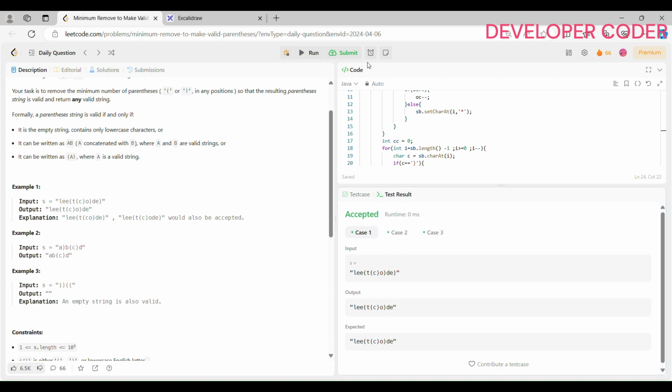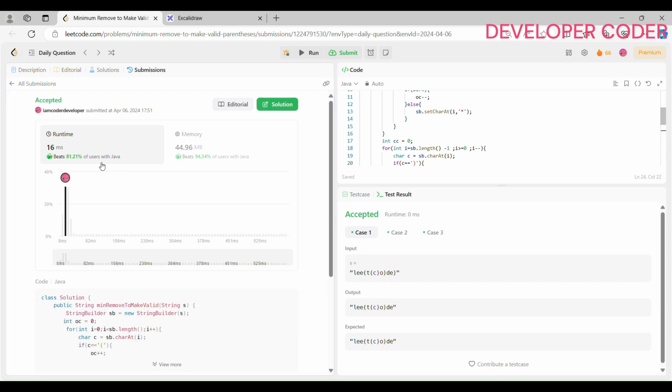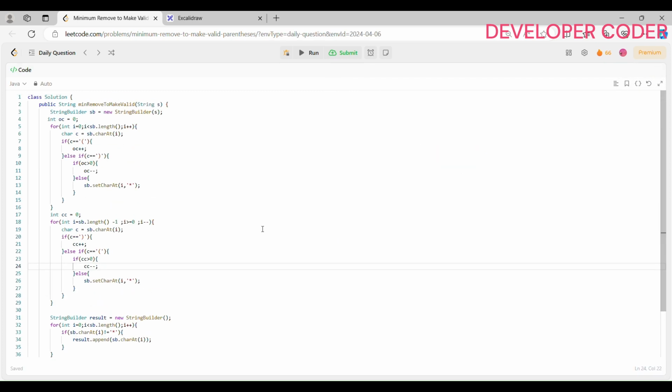So all the test cases have been accepted. Now let me submit it. So see, our solution is accepted, and the runtime is a little bit better than last time, 16 milliseconds. Last time I think it was around 21 milliseconds maybe. Okay, so I have written this code.